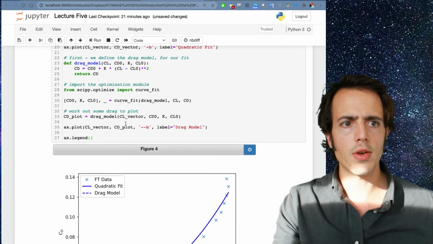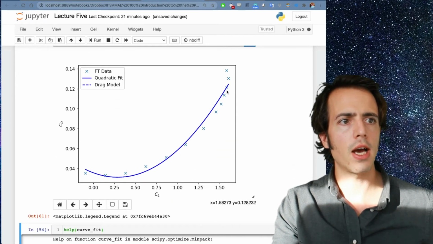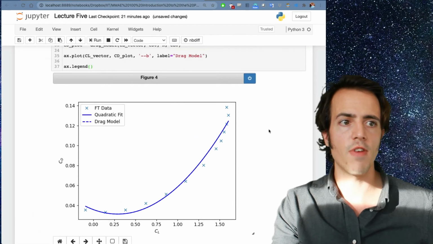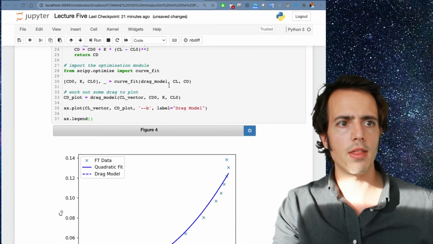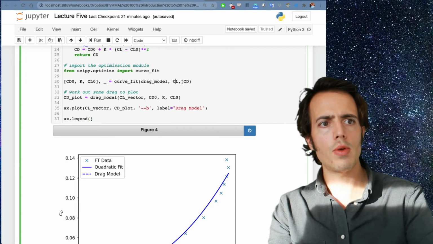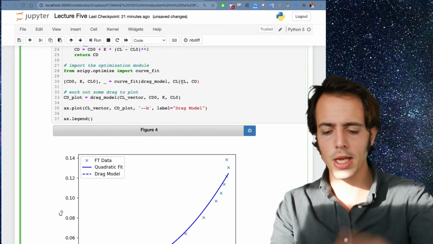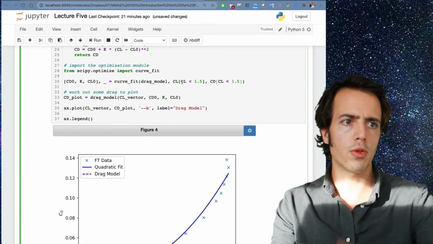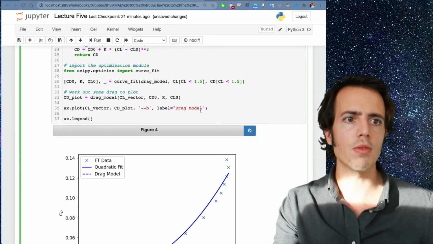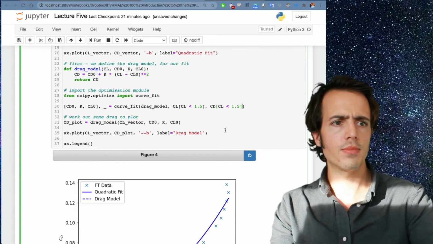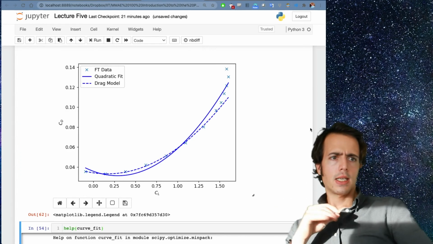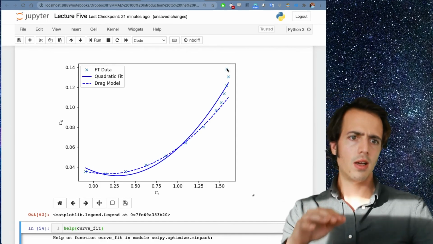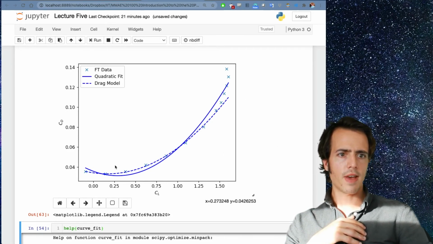So what I want to do is look at values where I don't have this really high bit up here. So I'm going to choose CL that is less than 1.5, for example. I'm going to tell this up here where I use my drag model to only use, using logical indexing or Boolean indexing, CL less than 1.5. And I also want to use the corresponding CD values where that's less than 1.5. There we go. So that's a much better fit. Okay, I've got the data down here.